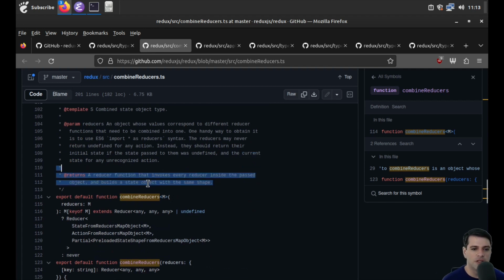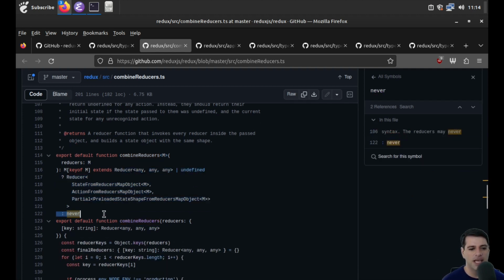Then it's going to return a reducer function, a single reducer function that invokes every reducer inside the passed object and builds a state object with the same shape, whatever shape that is. So M, I'm not sure what M is. And I don't know what M key of M is. At any rate, it's going to extend a reducer of any, or undefined. There's a bunch of type stuff. And I don't know what never is.